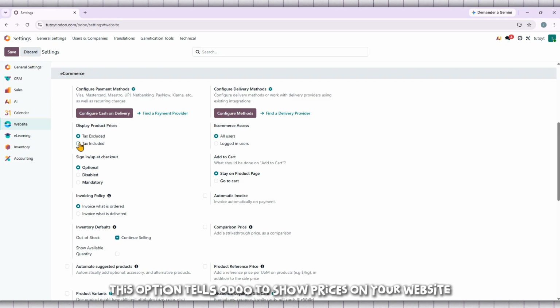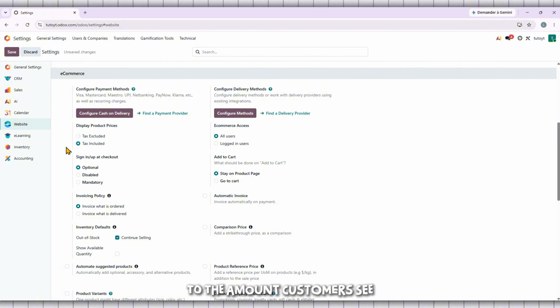Enabling this option tells Odoo to show prices on your website with tax already built into the amount customers see. For example, if a product price is displayed as $100 including tax, customers will see that final amount directly on the product page, instead of seeing a base price and calculating additional tax later. This can create a smoother shopping experience, especially in regions where tax-inclusive pricing is the standard expectation.